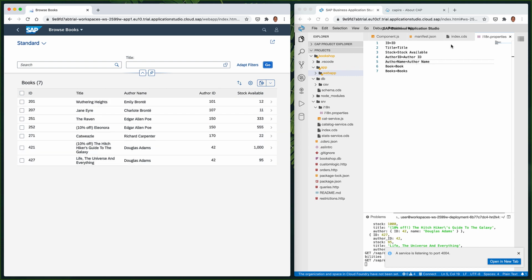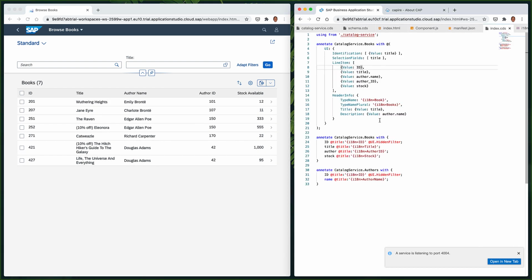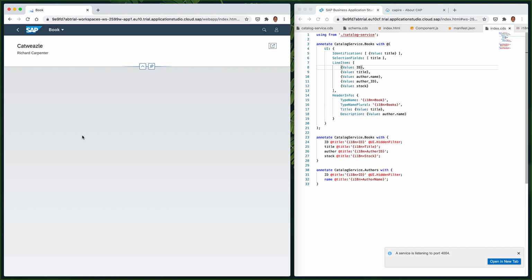Finally, just to see what the effect of the rest of the annotations are here. If we select one, for example, Catweasel, we see that in the object page, we have the title and the description defined here. So there we have it. A very roundabout way of getting to a Fiori list report and object page, but we've learned a little bit more than what we might have learned just by clicking on the button in Fiori. Thanks for watching.